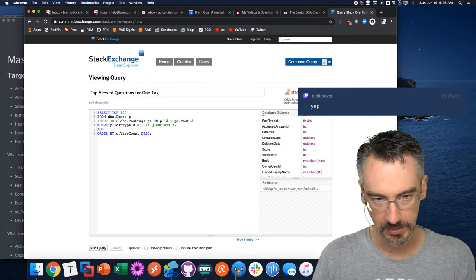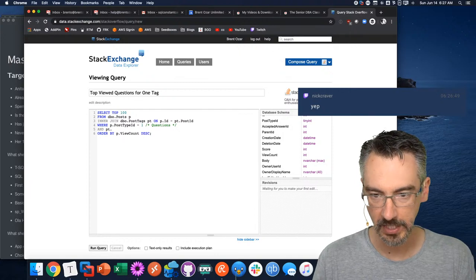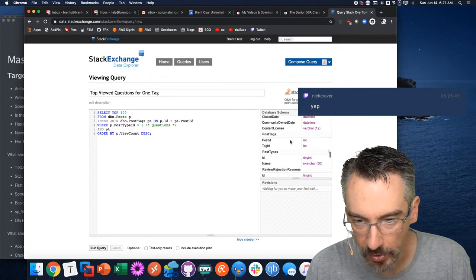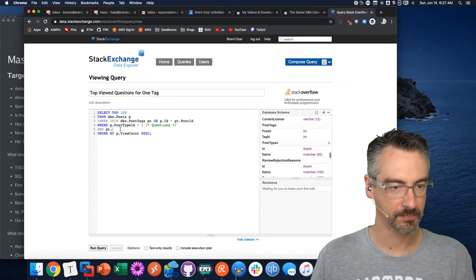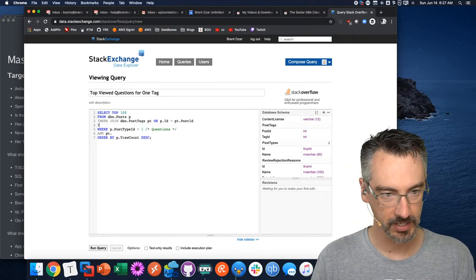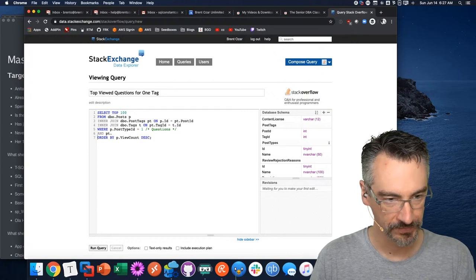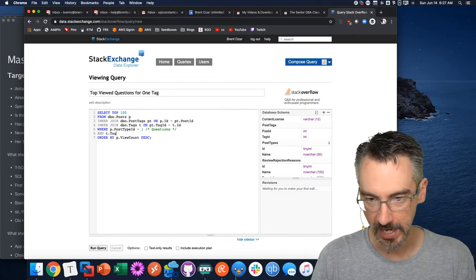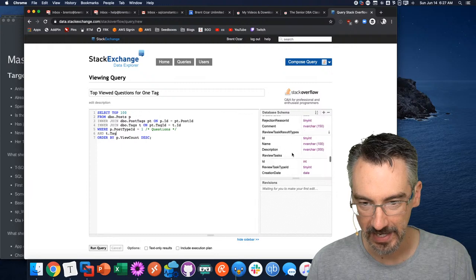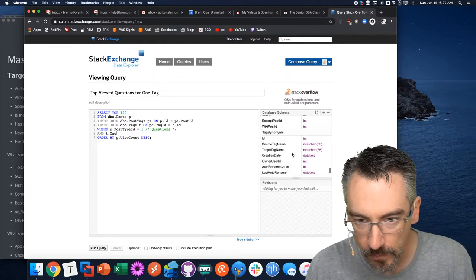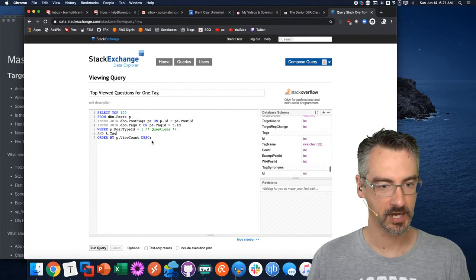And pt., I really wish that we had IntelliSense on here, right? Because I can't remember what it is, it's TagId, perfect. So then inner join dbo.Tags t on pt.TagId equals t.Id. So t.Tag, and it's probably going to be TagName. Let's see. Tag synonyms, TagName. Yep.